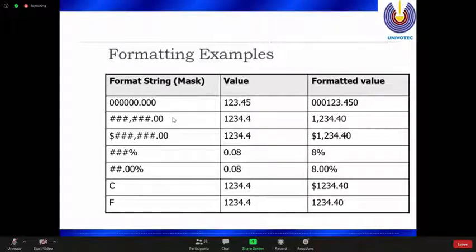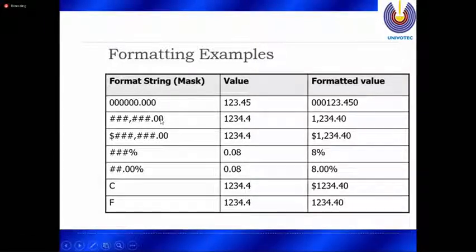It appears like 1234.4 because here we use the 0. If you also use the hash mark here, then 1234.4, the 0 does not appear. If you use the hash, now it's a dollar sign, it appears this way. If you need a percentage, here 8%.